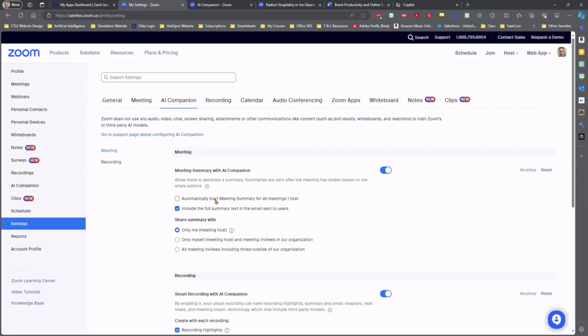You can set it to automatically start whenever your meetings start. So this is if you created a meeting, then the meeting summary will automatically start. Sometimes you want this on, sometimes you don't. So I never put this in automatic mode. I just keep it as is.